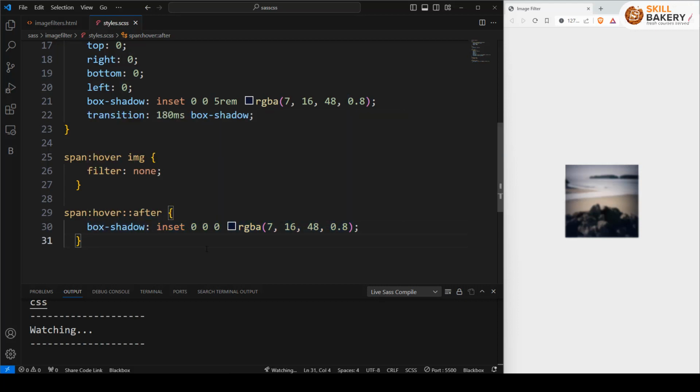So in this lesson, we learned how to use the filter property and apply the grayscale and blur effect to an image. We also learned how to make use of an additional pseudo element that's placed on the image parent in order to apply a box shadow on our image. And we are removing these effects via the hover, and we are using the transition property for a smooth transition between effects.